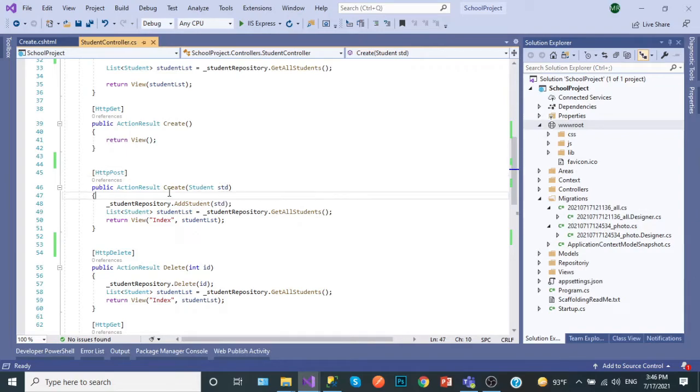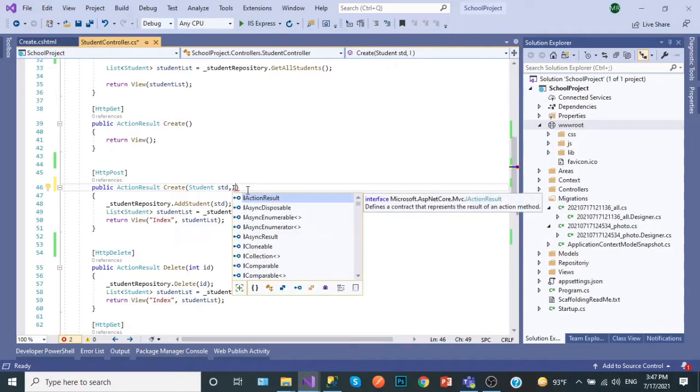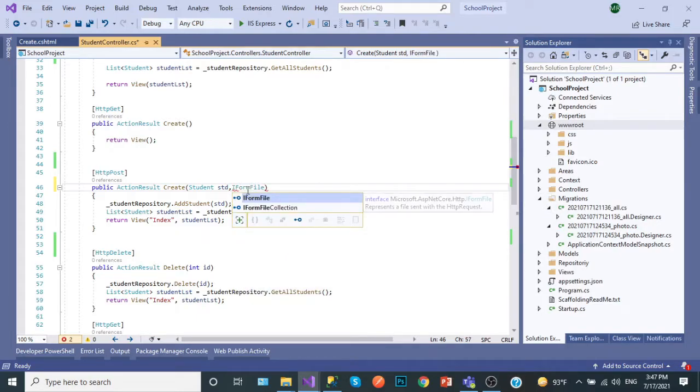We need to add some parameters to this create action method. What are these parameters? It's actually one parameter, which is the file which we are going to receive here, like the student picture or the student CV or whatever the file. The file here should be from type IFormFile, and we can give it just a name like formFile.